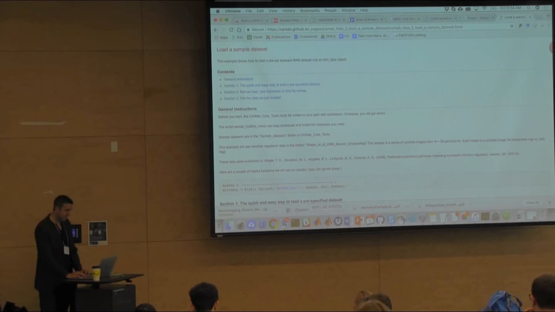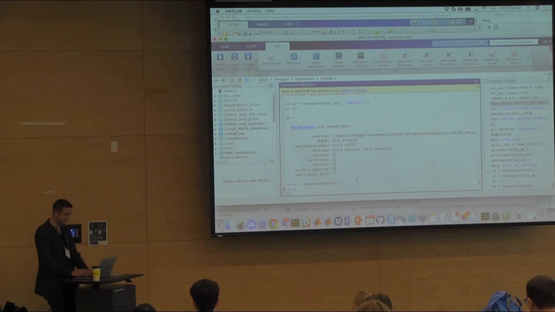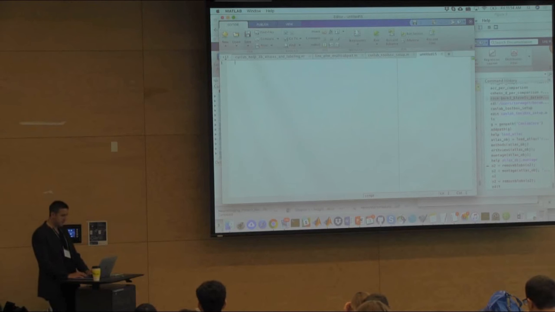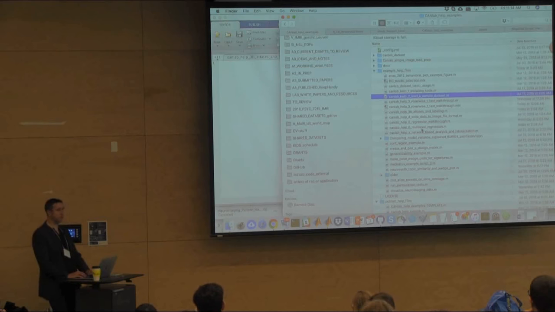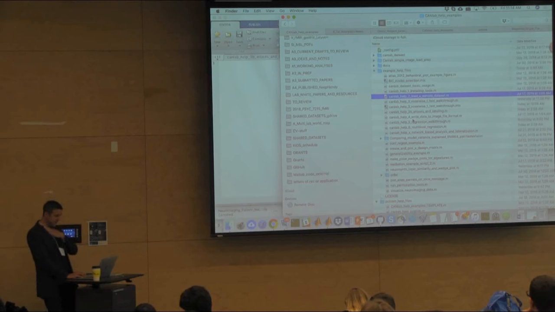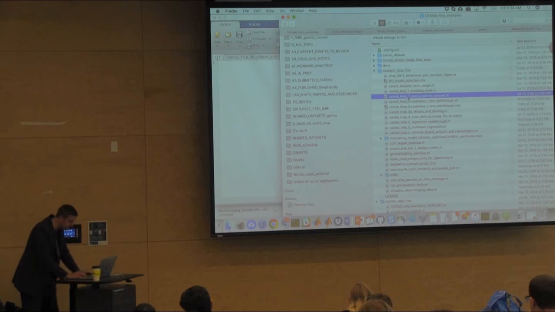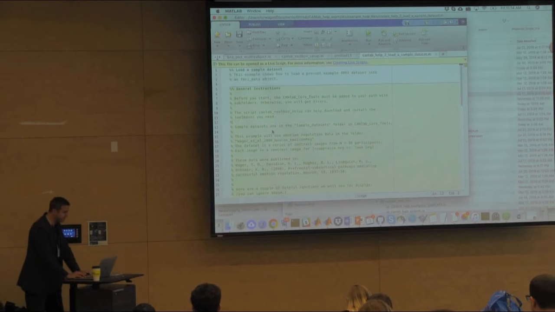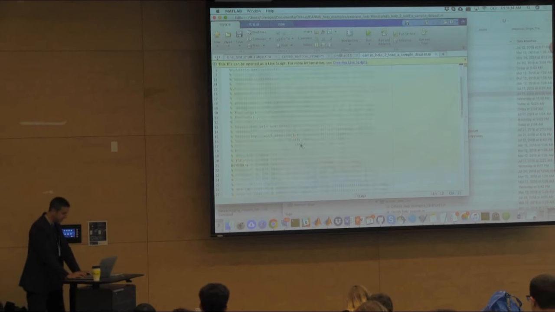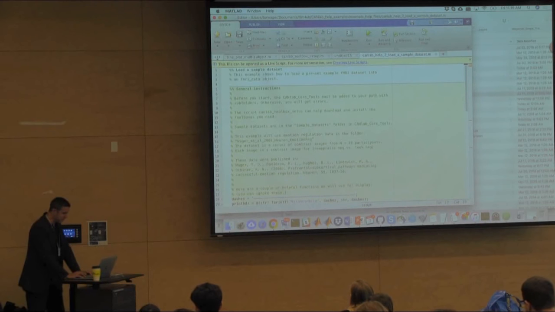The sample data set that I want to use to go through a lot of these things is this emotion regulation data set. It's one of the contrasts from a now relatively old study that I published in 2008. All this stuff is mostly to make it look better than HTML.